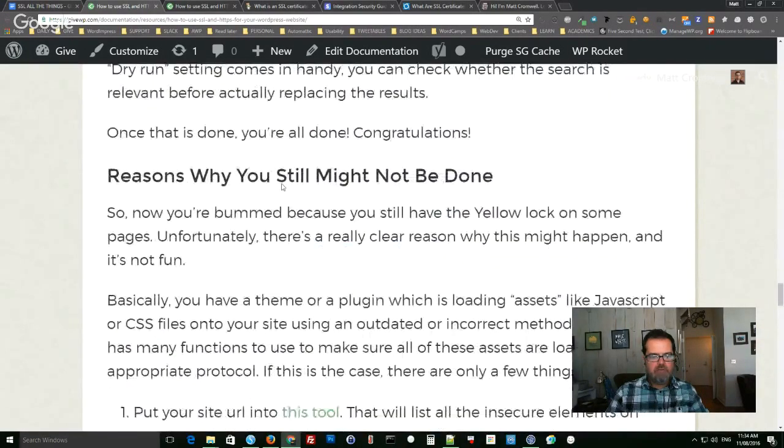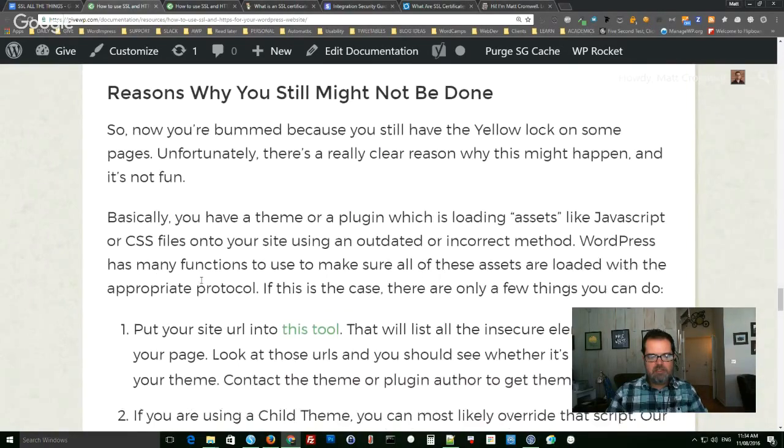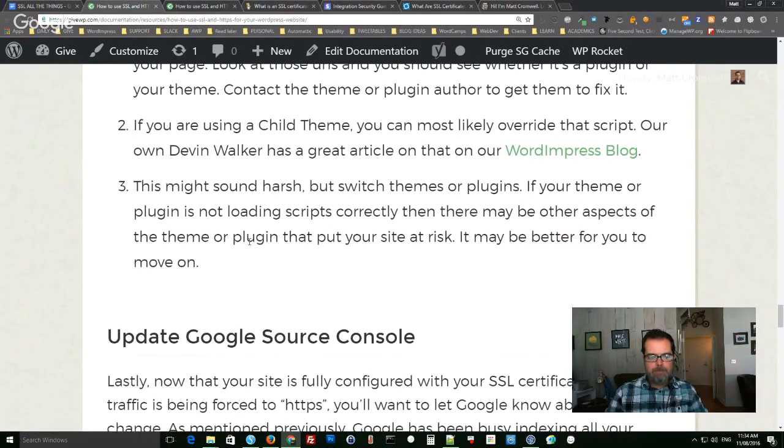Occasionally, you'll still run into problems where maybe your theme has hard-coded some of its links. That's not a good idea for themes to be doing at all, but occasionally it happens. And this section is going to go into some of the ways that you can deal with that as well. Once you've done all of that, you're basically done. You've converted your whole site over to HTTPS. You should be seeing green locks on every single page.